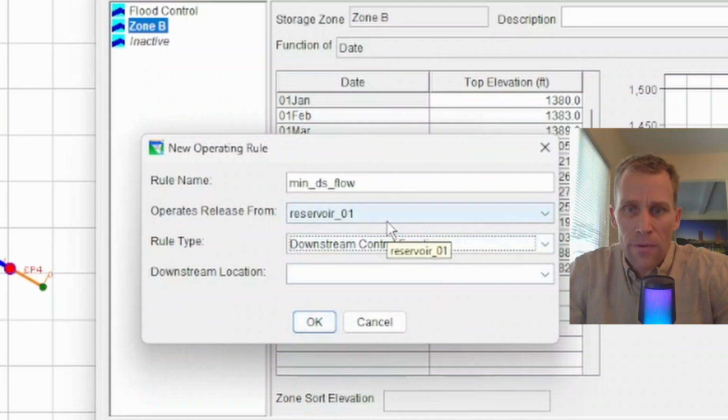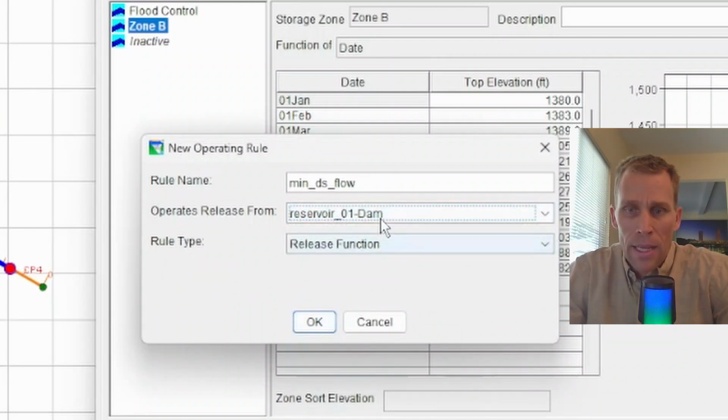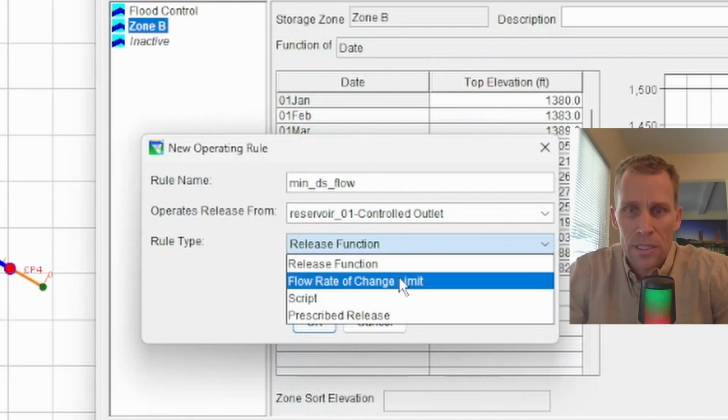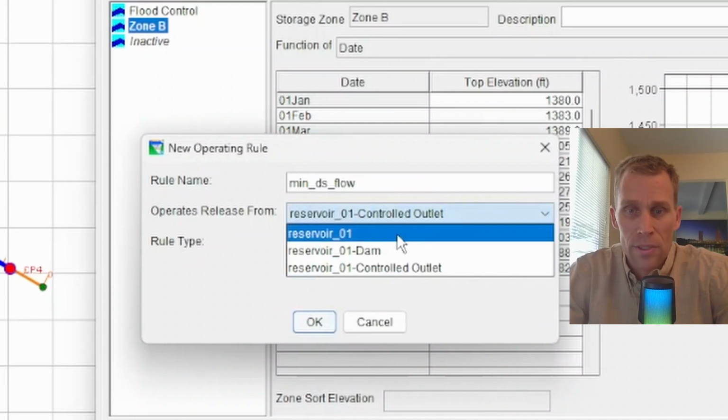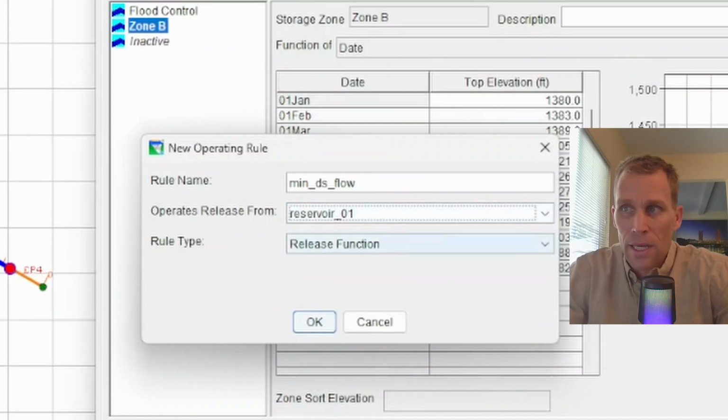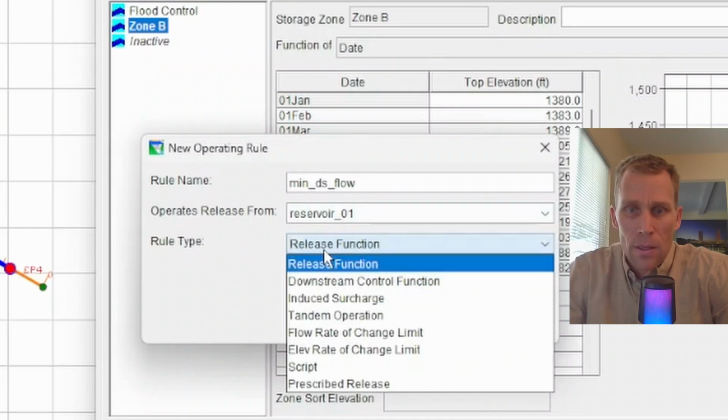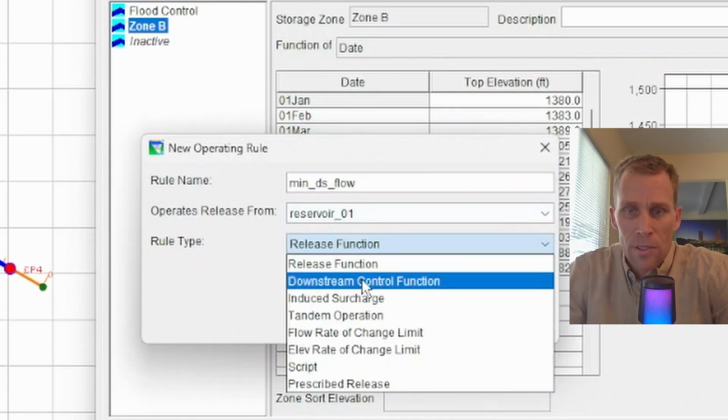One thing to point out, if you select a dam or a controlled outlet, then the downstream control function is not an option. The downstream control function that we're talking about in this lesson is only available to the reservoir element. So there's that table 11.1 of the user's manual that identifies which rule types can be applied to which elements. Okay, so reservoir downstream control element.